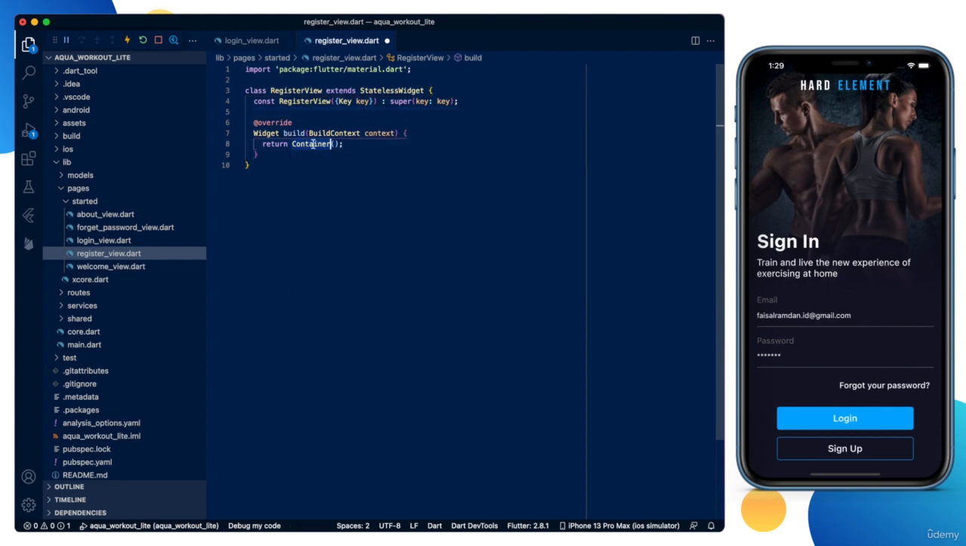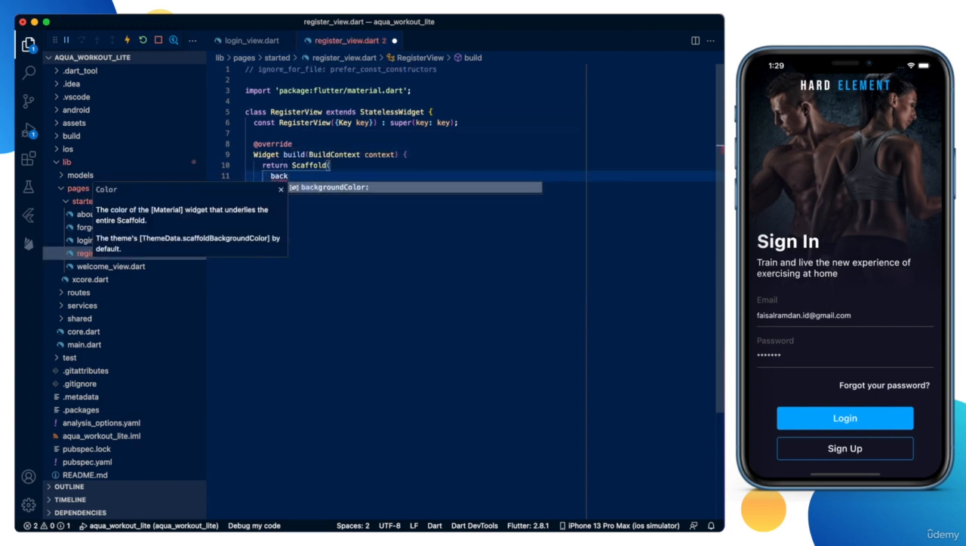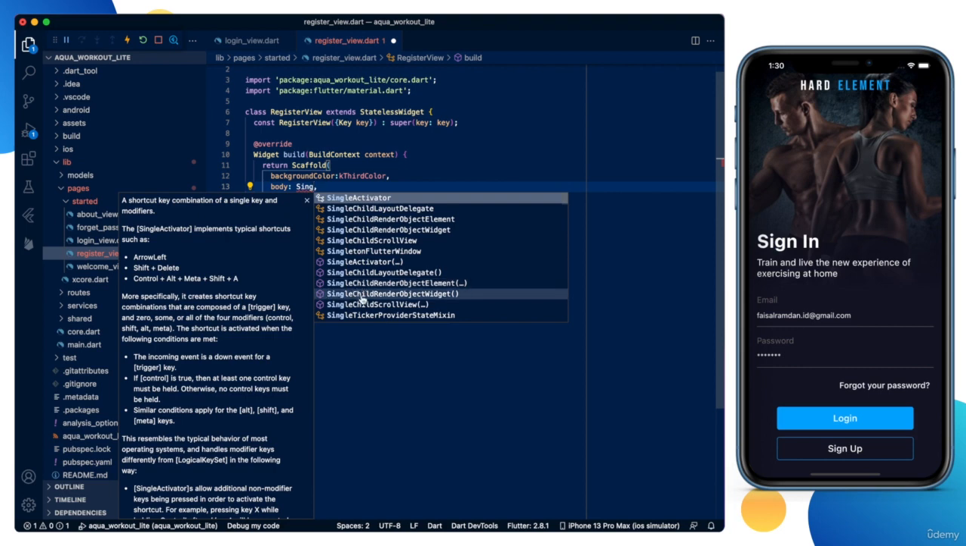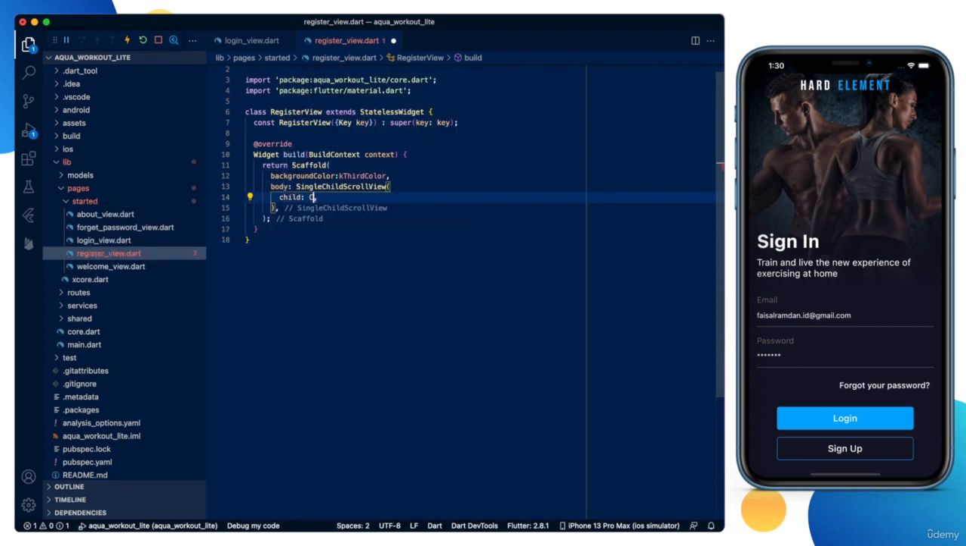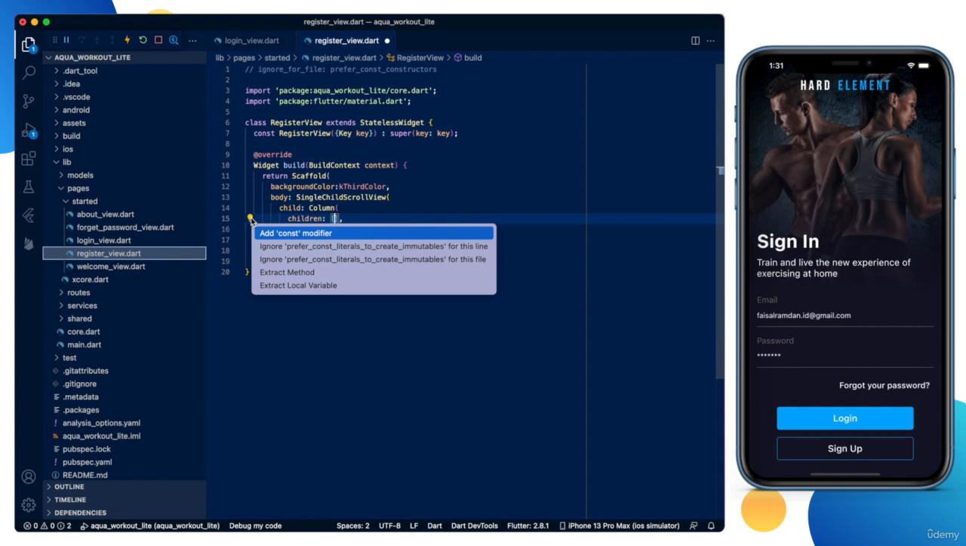So we replace the container with a scaffold. There is a blue underline, so click the lamp and choose ignore for this file. And we create the background color. We add a body to the scaffold with a single child scroll view, and in children, we put a column. As before, for this warning, we ignore it.